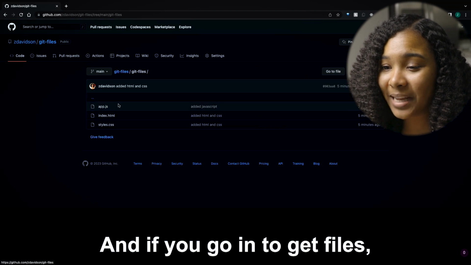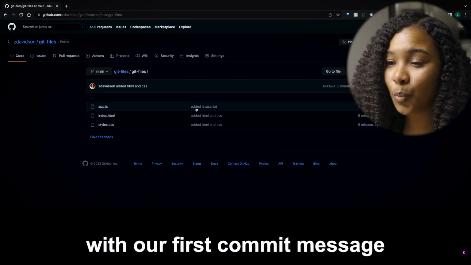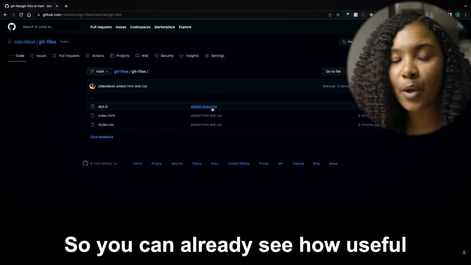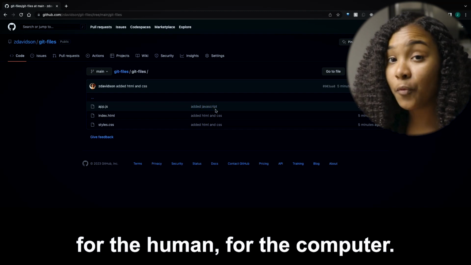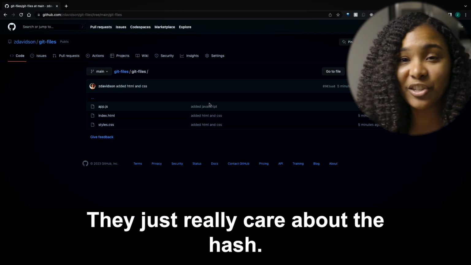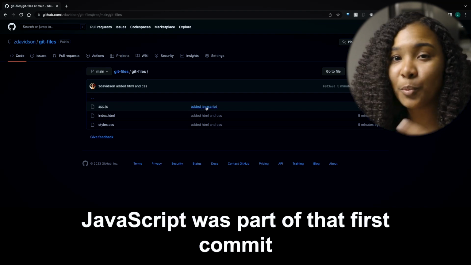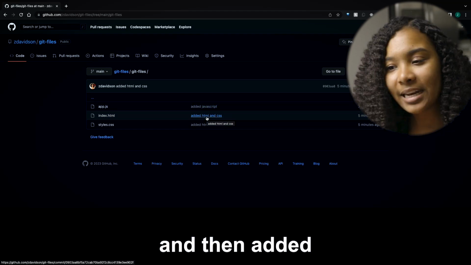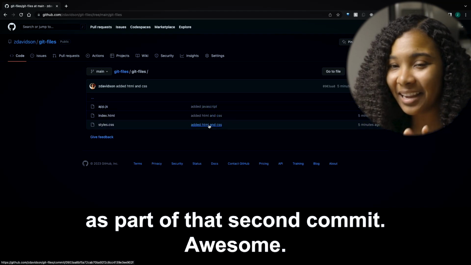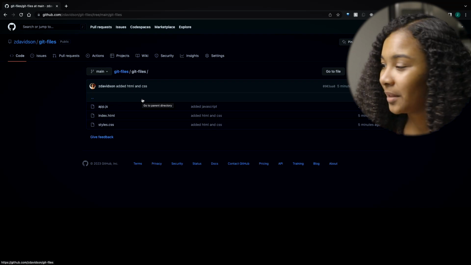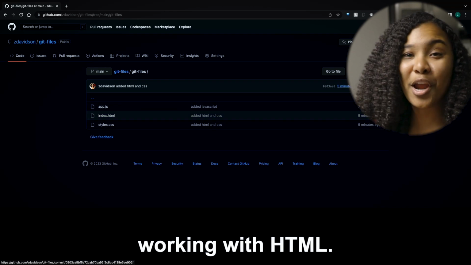And if we go into Git files, there's our app.js with our first commit message, which was added JavaScript. So you can already see how useful these commit messages can be for the human. For the computer, they just really care about the hash. But for the human, you can see added JavaScript was part of that first commit, and then added HTML and CSS was part of that second commit. Awesome. So we have our files, we have our folders here. Let's move on to start working with HTML.